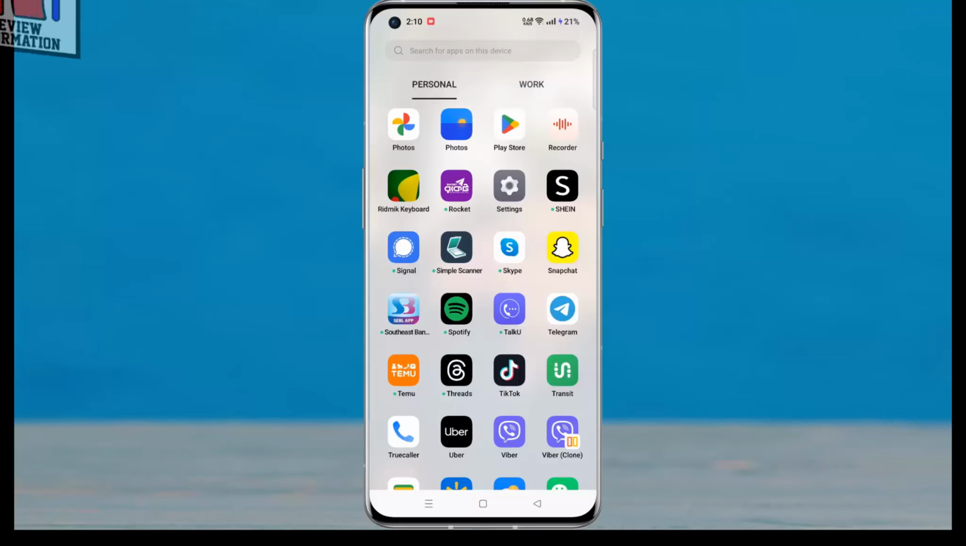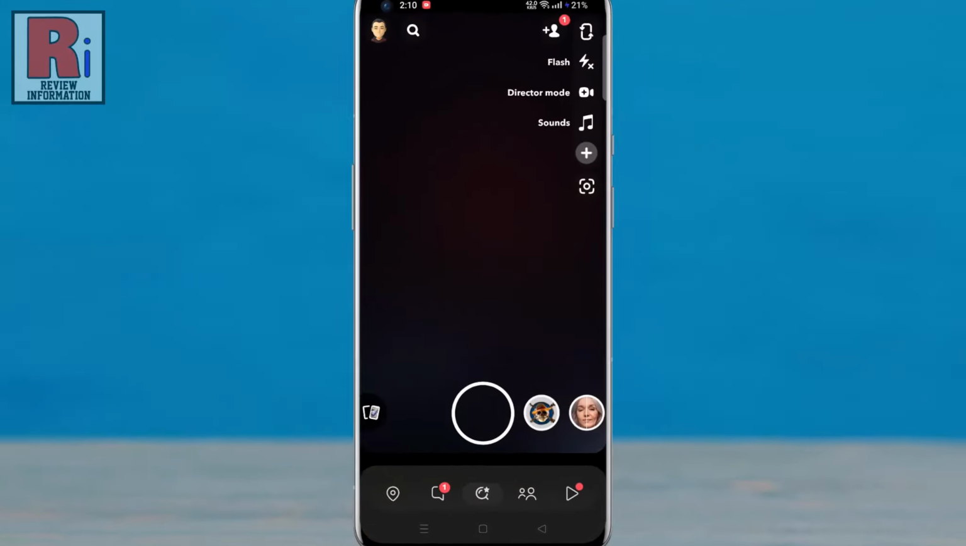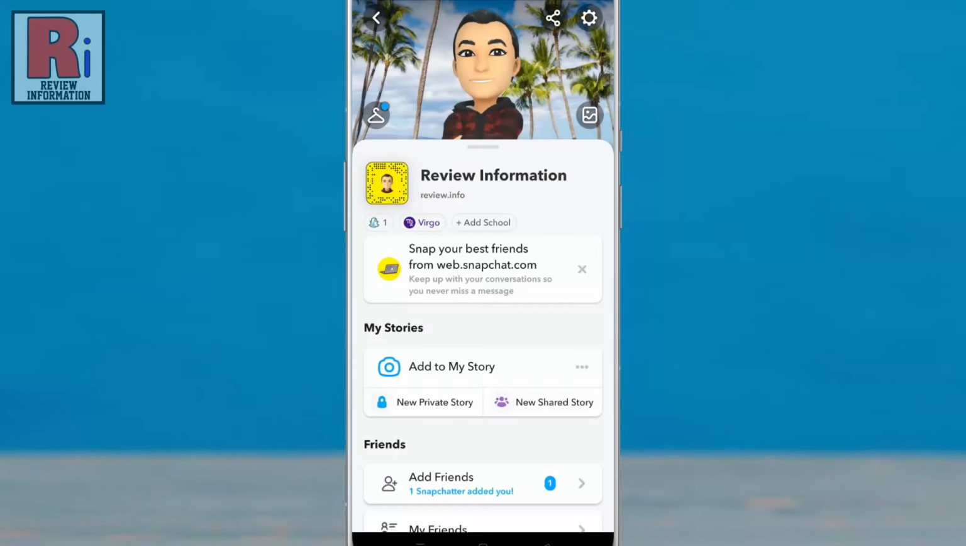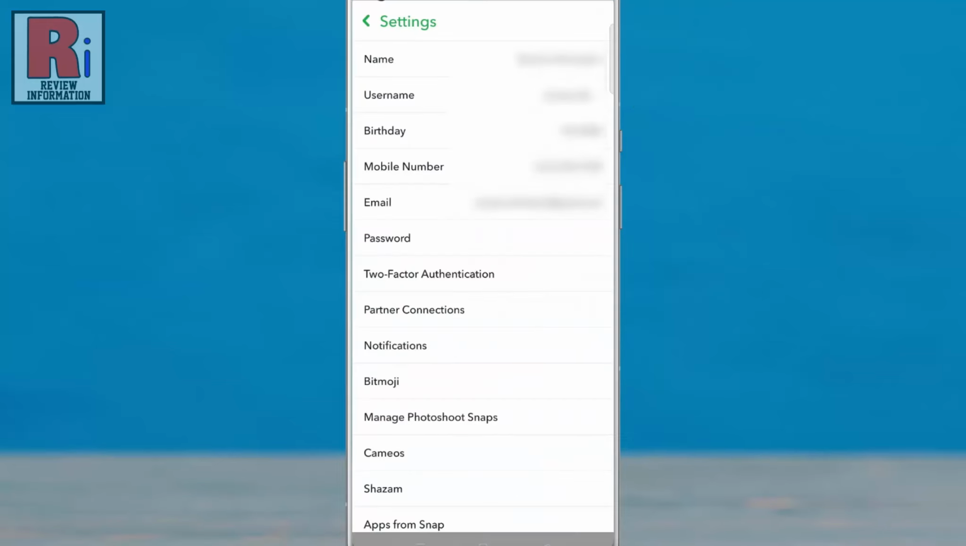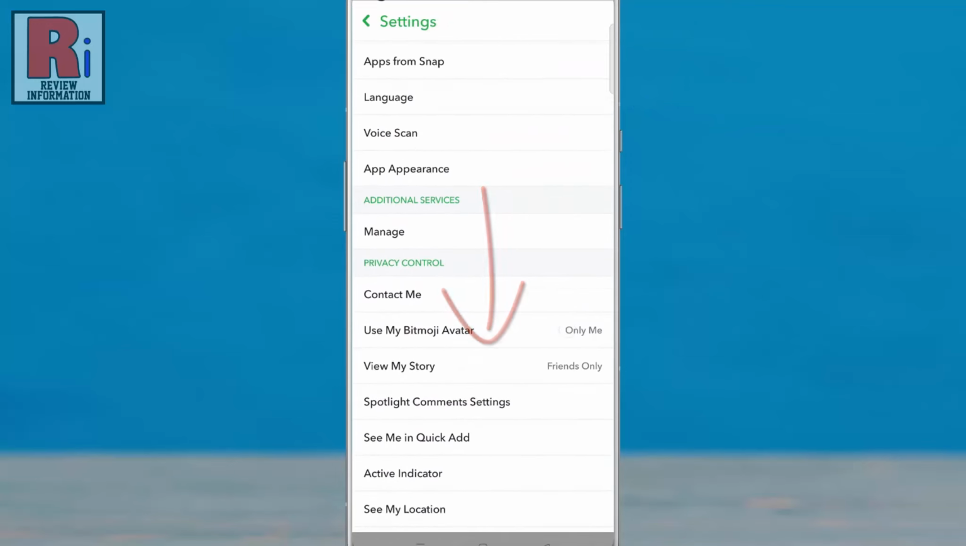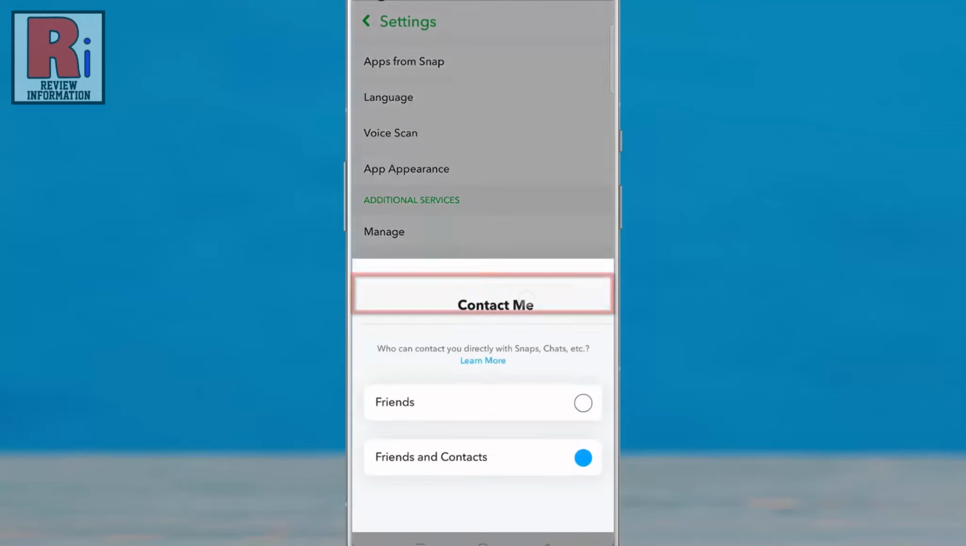To begin, open the Snapchat app on your phone. Tap on the face emoji or avatar from the top left corner. Then tap the settings gear icon in the top right corner. Swipe up to go down. Under Privacy Control, tap on Contact Me.